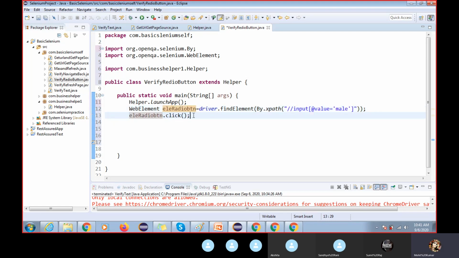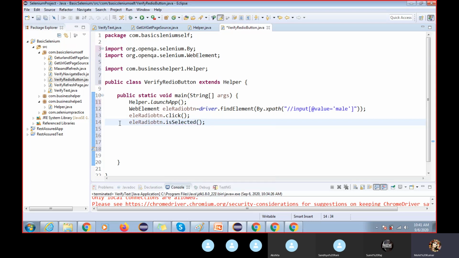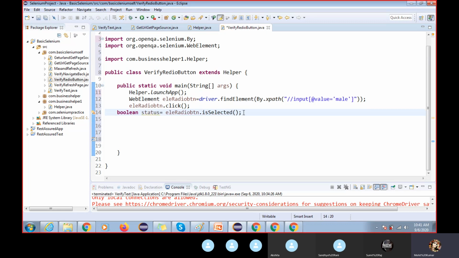And we can verify whether it is selected or not. How to verify? We have a method called isSelected. isSelected will return Boolean type, and this method is coming from the WebElement interface. You can go into the Selenium doc and find this WebElement. Inside, this method is available. Go here and it will return the Boolean type, right? Boolean type, a status. Now we can check this status.